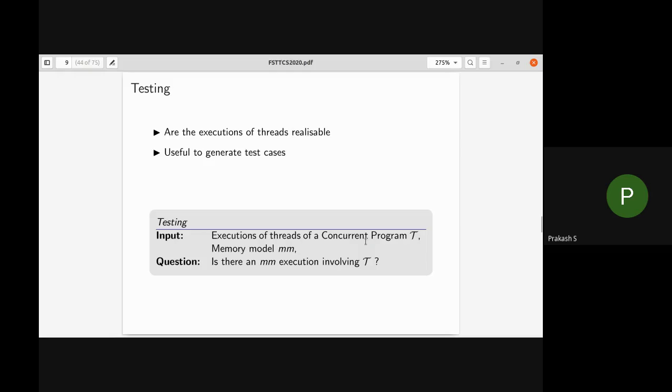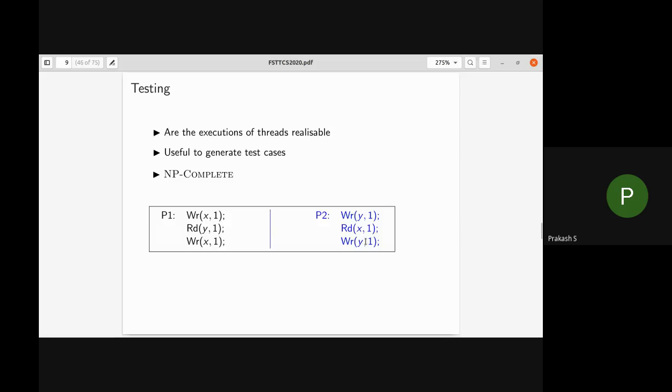Such a testing problem is useful to generate test cases. So you can extract various executions of threads, and then you can check whether these lead you to a bad state, for instance. Unfortunately, this problem is also NP-complete. So we will look at an example for this testing problem.